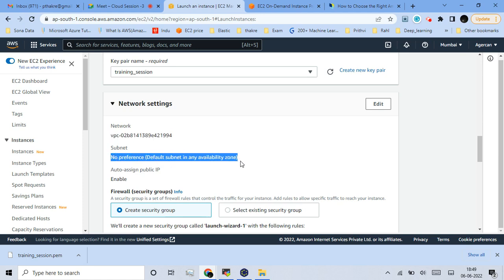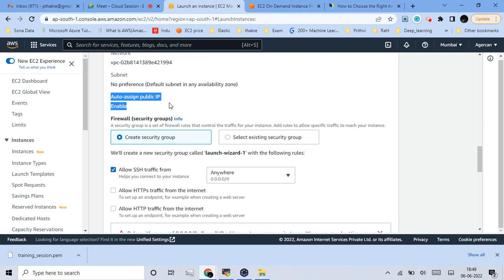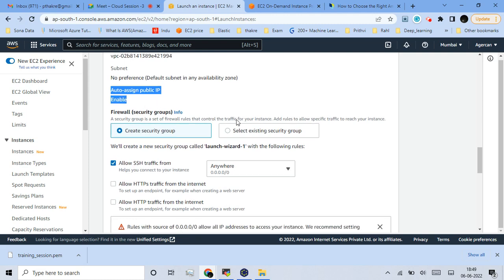There is a subnet policies. So we will explain subnet. I will explain subnet later. Okay. Right now, you just ignore this part. Auto assign public IP, that is enabled.